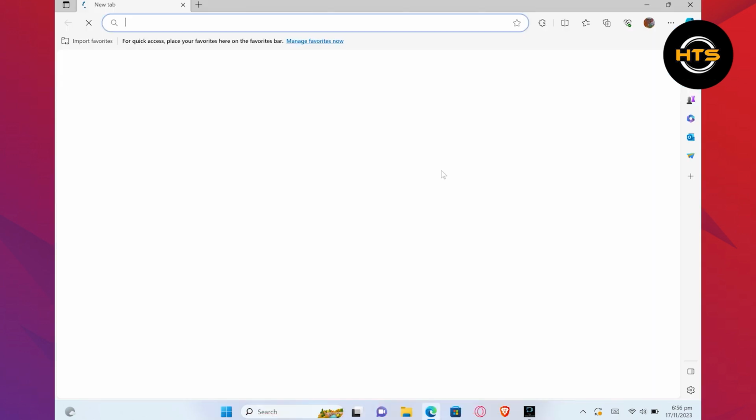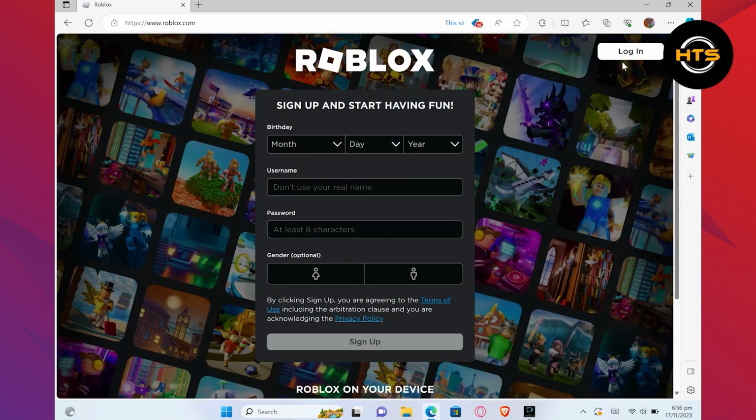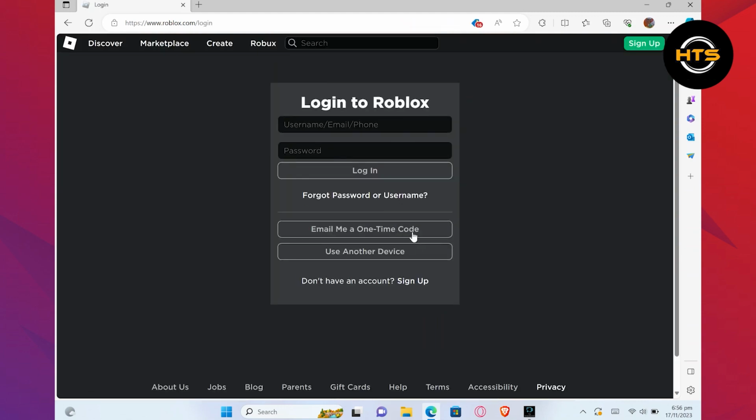First of all, open up the web browser on your PC. Then, search here roblox.com. After that, you need to log in to your Roblox account. From the login page, you can either use the email me a one-time code or use another device option. So choose another option from here.